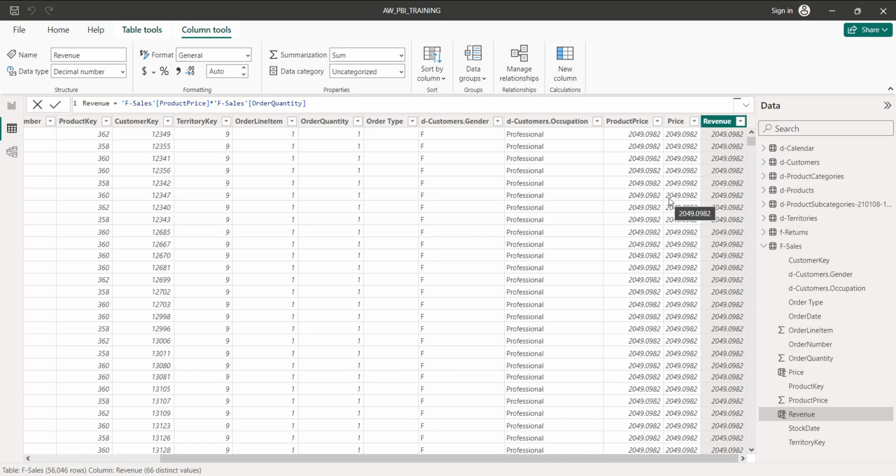You can use this RELATED function to call another column or different types of columns from related tables only. Consider that if this F Sales is not connected with the products, we would not be able to call that particular column from that table, because we already created a relationship in the previous videos. So you can call that particular column from that related table only. I hope that you got the idea of the related table, right?